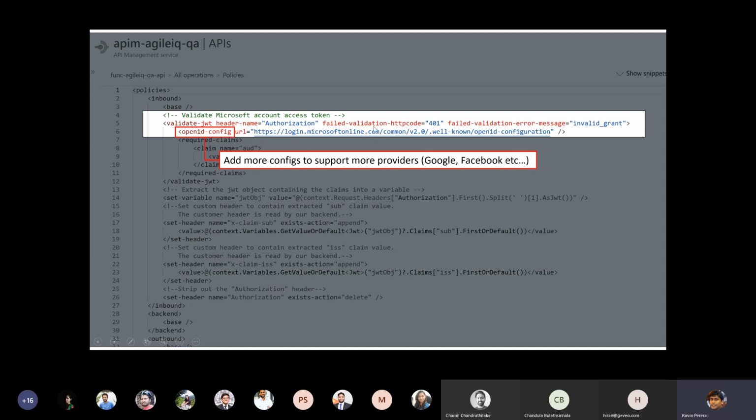So for example, this would only validate tokens in the Microsoft common endpoint. Basically, they would only validate public Microsoft accounts. If your token is coming from, let's say, an enterprise Microsoft work account, this will fail.